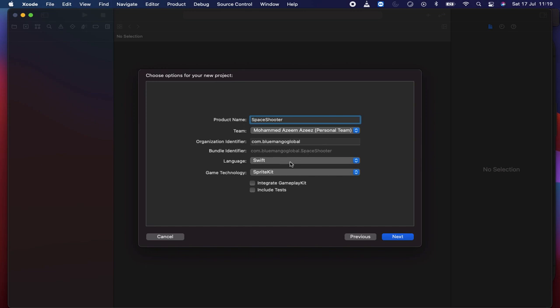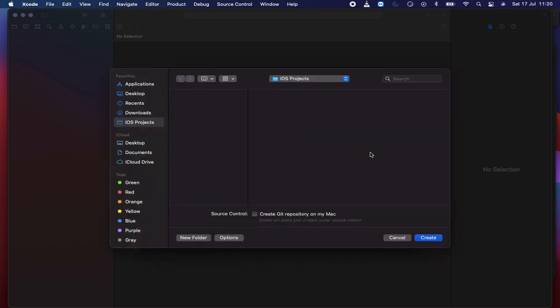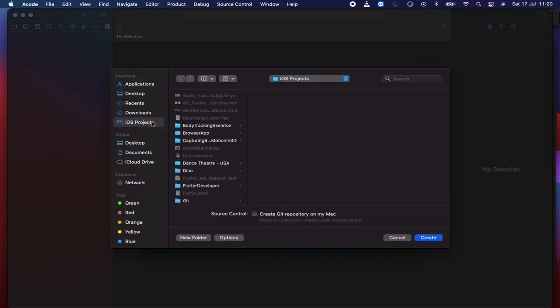For organization identifier, the language will be Swift, and the technology which I'm going to use here is SpriteKit. So I just select the game technology as SpriteKit. Click next. And it's asking where you need to save this project. I'm going to save it in my iOS projects folder. You can create it wherever you like.